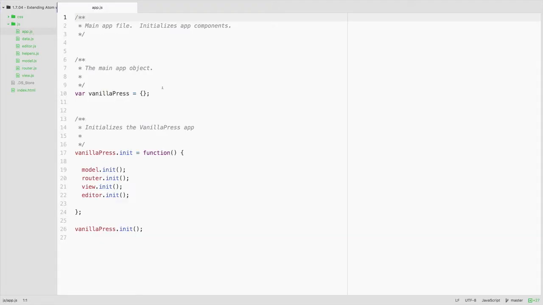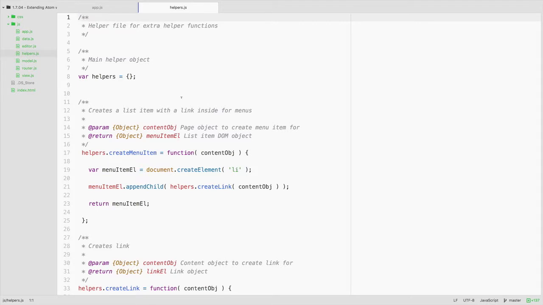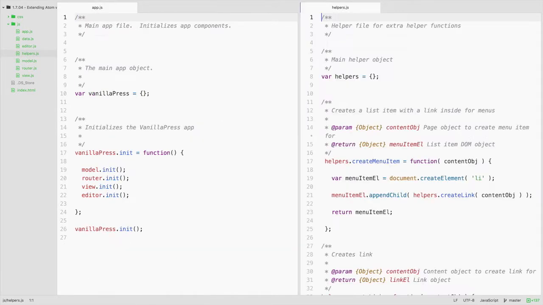Let's say we're in our app file, but then we want to open up our helpers to figure out some of what's going on behind the scenes. Now that I have multiple files open, I can hit Command K and let go, and then press the arrow key. And this is where Atom shortcuts are a little bit different.